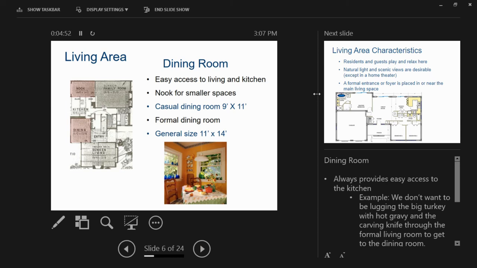Let's talk about the dining room. The dining room should be really easy to access from the kitchen. That way, we don't have to carry our food across the house. And if something spills, it's probably quicker and easier to clean up.